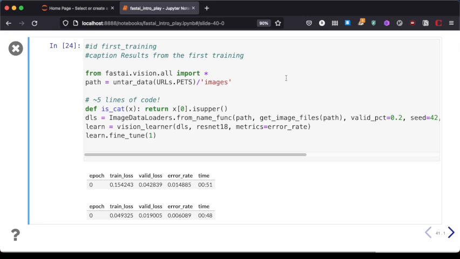And ultimately, you do get a data loader, and you give it to a vision learner the same way we did last time. If you remember, we give the data loader, the model architecture, and the metrics, and then we fine-tune. And as you can see, it's just these 5 lines of code.